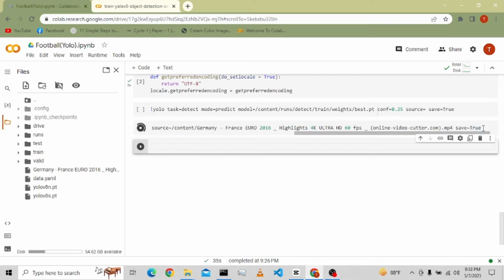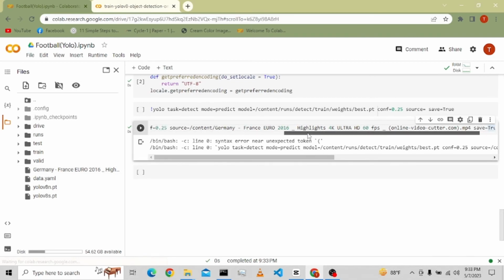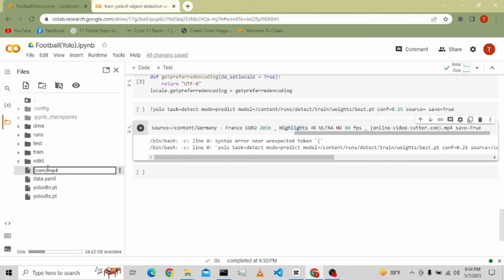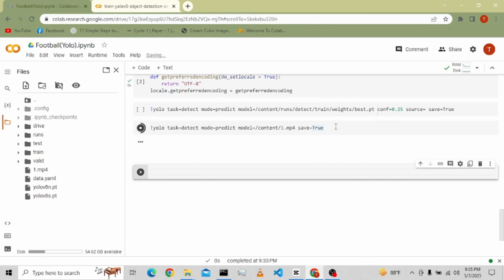But if you run into some problems like this, you have to rename your source video. Let's rename our file because it has some slashes and stuff. I guess this is the problem. Okay, let's rename our file. Rename like 1.mp4. Okay, so let's provide the path. The name was really too long.